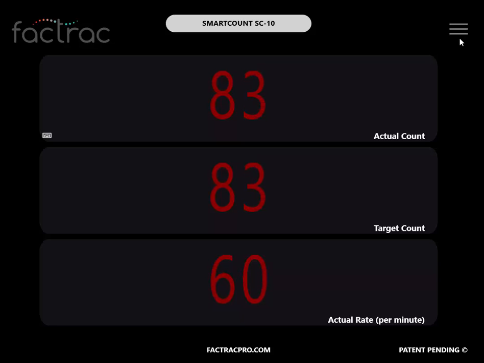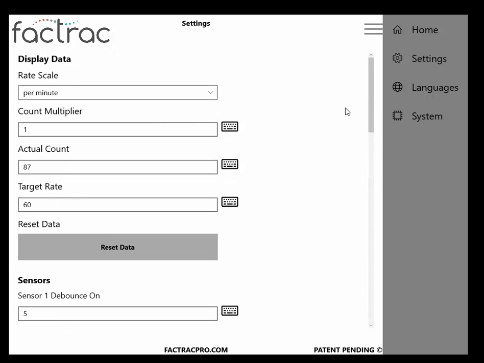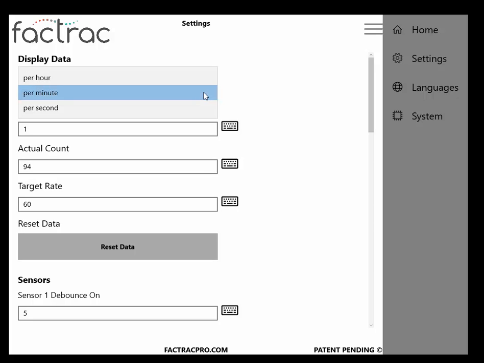Let's review the settings page. Rate scale. This is where you will determine your rate scale, per hour, per minute, or per second.